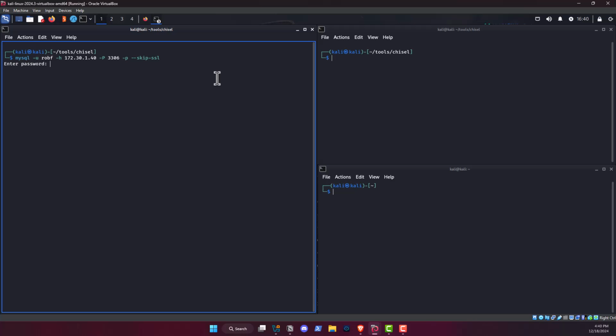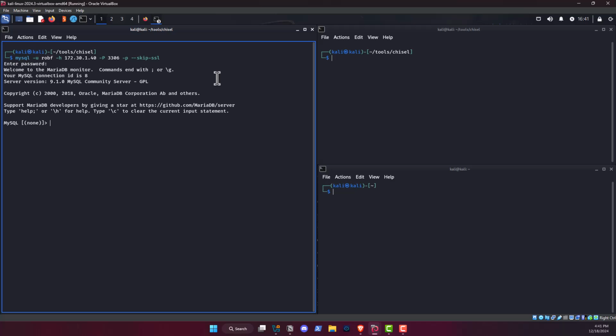So I'm going to enter my password, and it may take a second here. But it should work. And there we go. We're connected to the MySQL database. So I can do show databases, semicolon. There's all my databases, right? So we're going to quit.